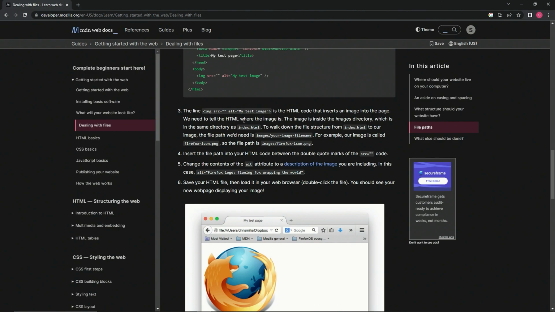So we need to tell the HTML where the image is. The image is inside the images directory, which is in the same folder as index.html. So to walk down the file structure from index.html to the image, the file path we need is this right here. So images, backslash or slash, I don't know which one this is. Anyway, our file image, boom.